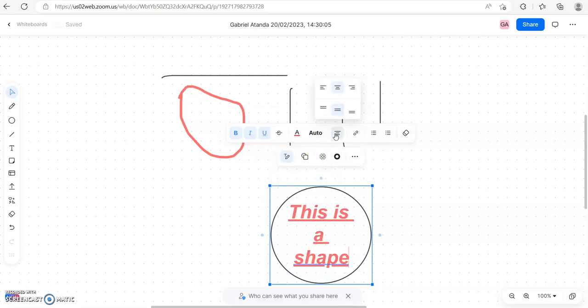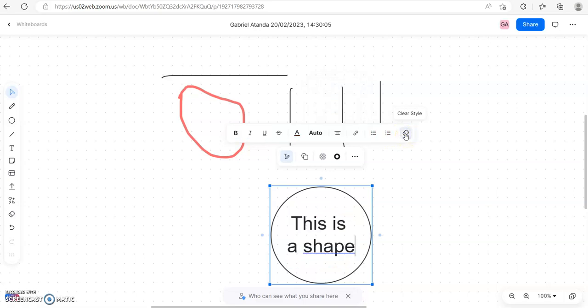More so, if I want to do some alignment, if I want to align the text to the left or right hand side, or to the middle, I can actually use these options to do that. I guess once we play around with it, we'll get to know how to make use of these things effectively. More so, if I want to clear all the formatting I might have done on this particular text, by just clicking on this, it's going to clear all the formatting I might have done on the text.